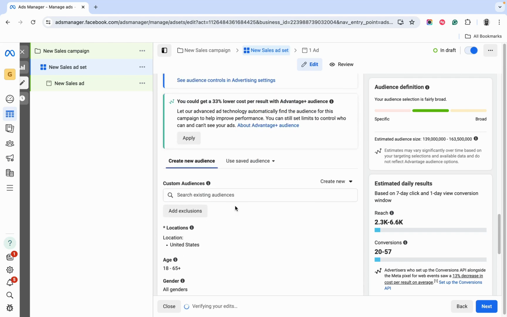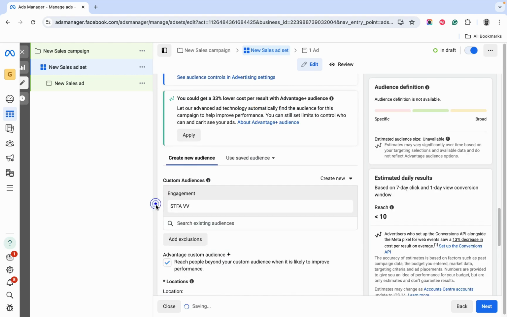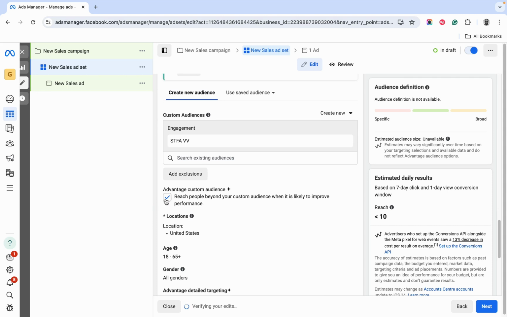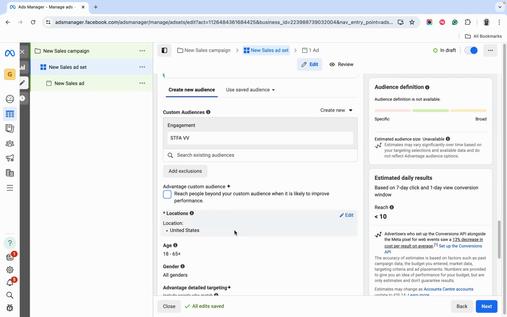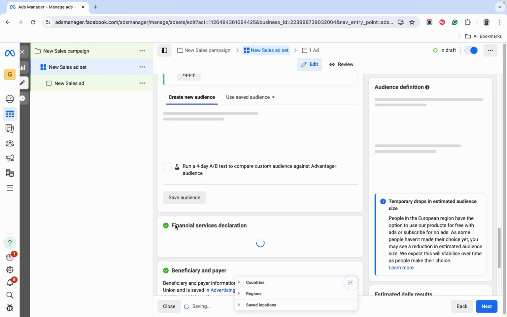And then you're going to come here and just select custom audience. Boom, and that's that. And you want to make sure you uncheck reach people beyond your custom audience. And you're going to be reaching only people who are laser targeted and are interested in what you are selling. Okay. You don't need to do so much on the location. You could pretty much select all countries.